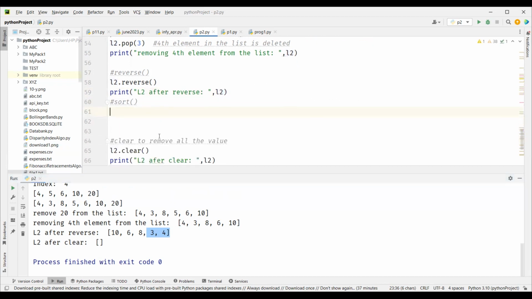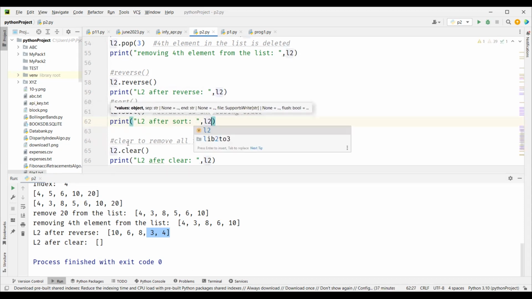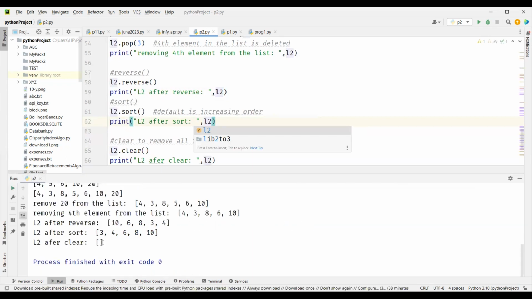When you say sort, so L2.sort, the default is increasing order. So now when you print L2 after sort, you see it is 3, 4, 6, 8, 10, sorted in increasing order.